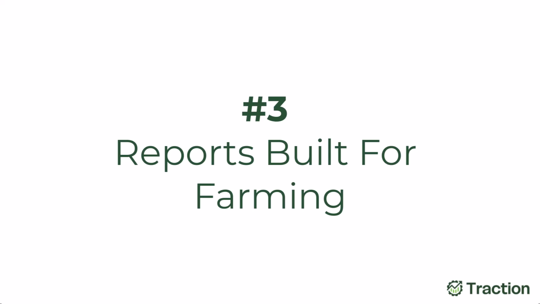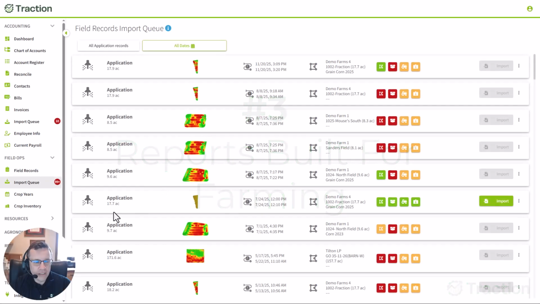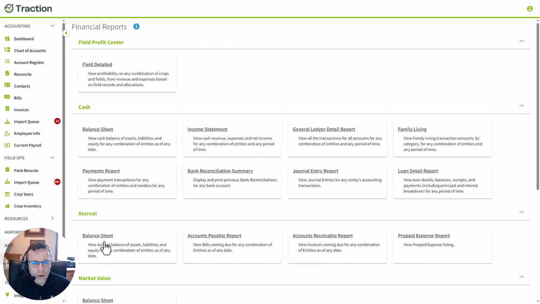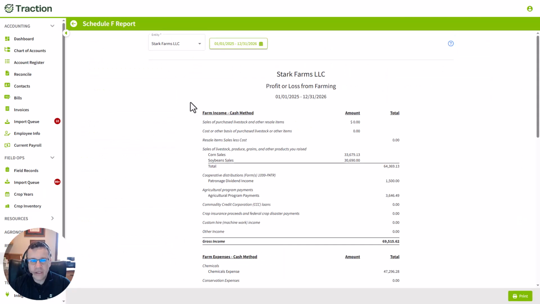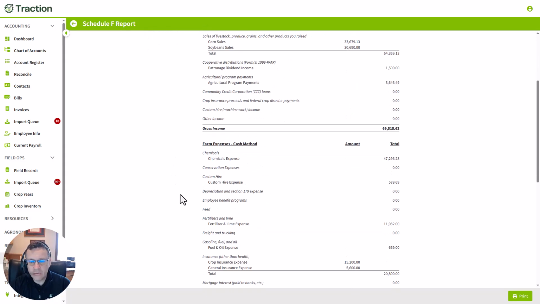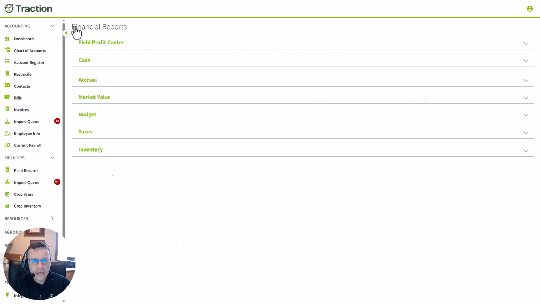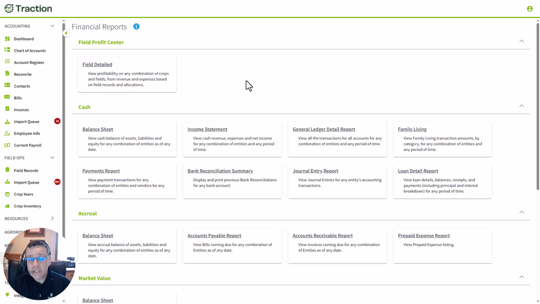And number 3, reports built for farming. So on the left side here, you have what is called accounting reports. There's a wide range of reports that we support. Farmers absolutely love the Schedule F. This way you can filter this by entity, by date range, but this is something that you'll be looking at throughout the year. A lot of farmers don't realize we have 3 types of balance sheets.